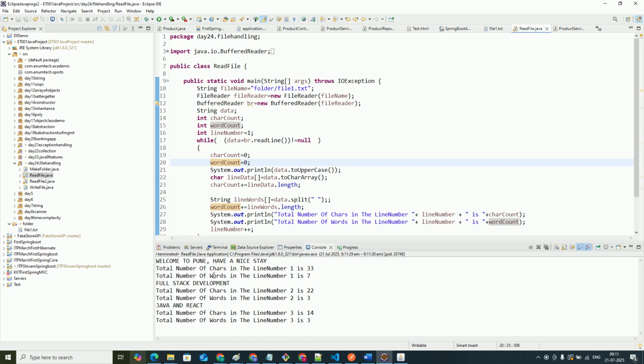So it is telling me, welcome to Pune, have a nice stay, has total number of characters 33 and total number of words in line number 1 is 7. The next is full stack development. Total number of characters is 22 and words is 3. Java and React is 14 and 3.